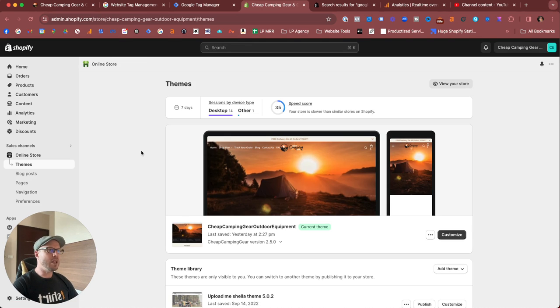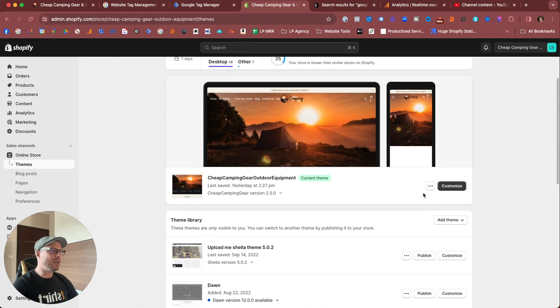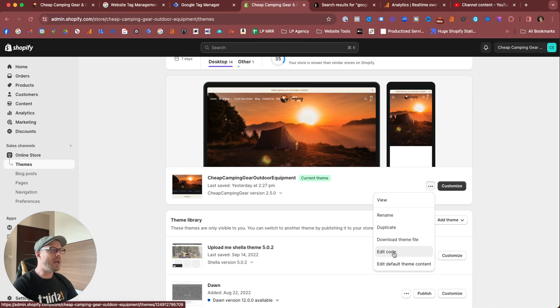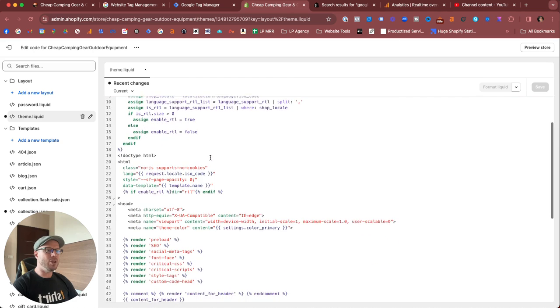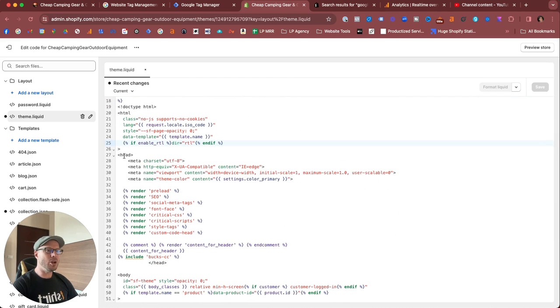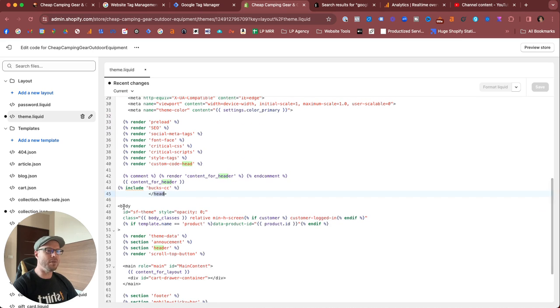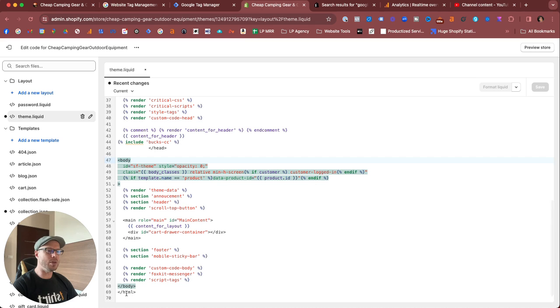Just select it. And then when you come up with your theme, come to this 3-dot ellipsis, click that, and then click on edit code. And you'll come into the back end of the Shopify store. Select theme liquid, and you'll see here the head code. This is the beginning of the head code, and that's the closing of the head code. And you also have the opening of the body code and the closing of the body code.